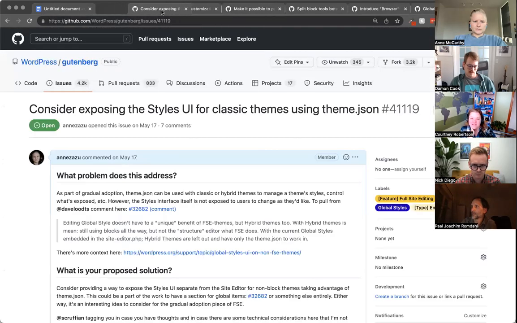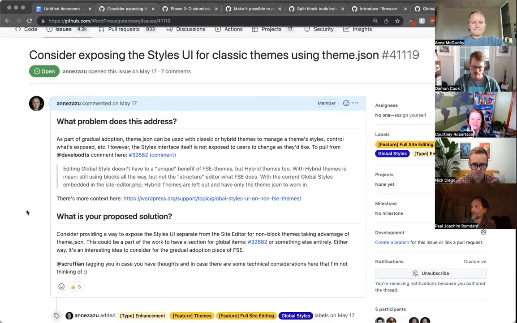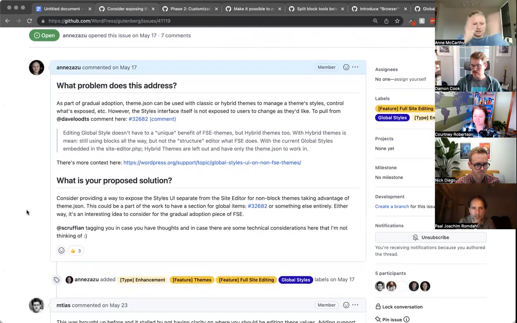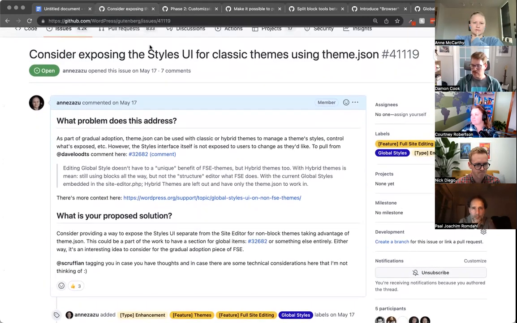I'm thinking of testing this with The Events Calendar, but I'm not going to have time until after release. I know WooCommerce also ran into aspects of this. And this ties into, conversely, how can you expose styles UI for classic themes? What would that look like as a gradual adoption pathway? Rather than needing access to the full site editor, what would it look like to just give users a pared down version of it?